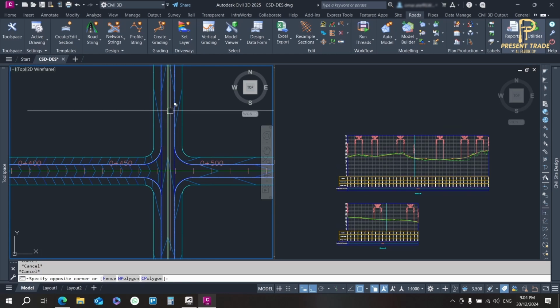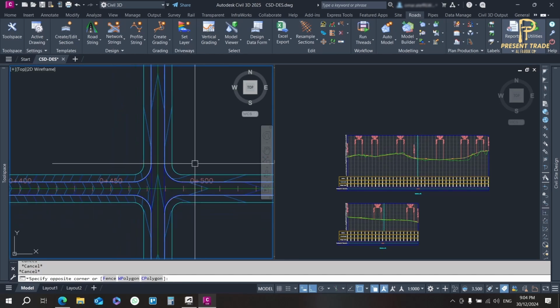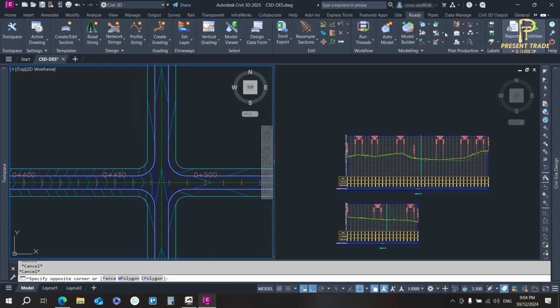Let's get started. Open your CAD software and load your road plan. Here, we have two intersecting roads. The vertical road is alignment 1 and the horizontal road is alignment 2. Our goal is to create a reference profile for alignment 2.